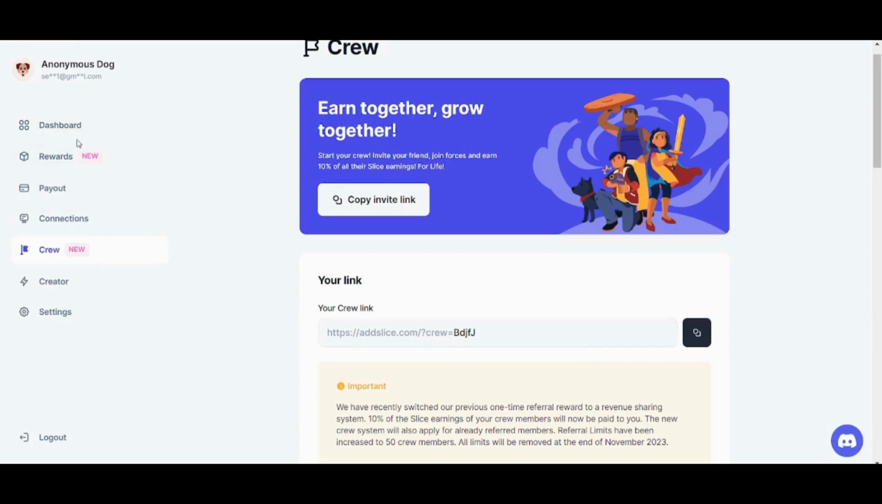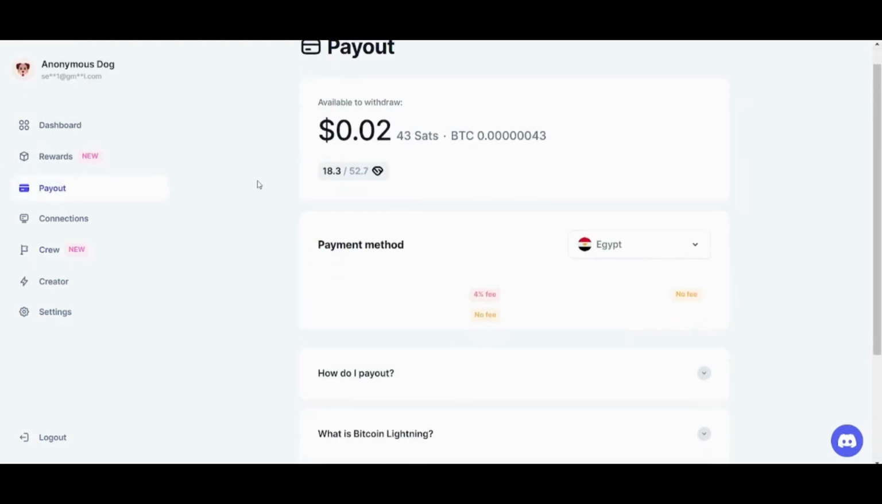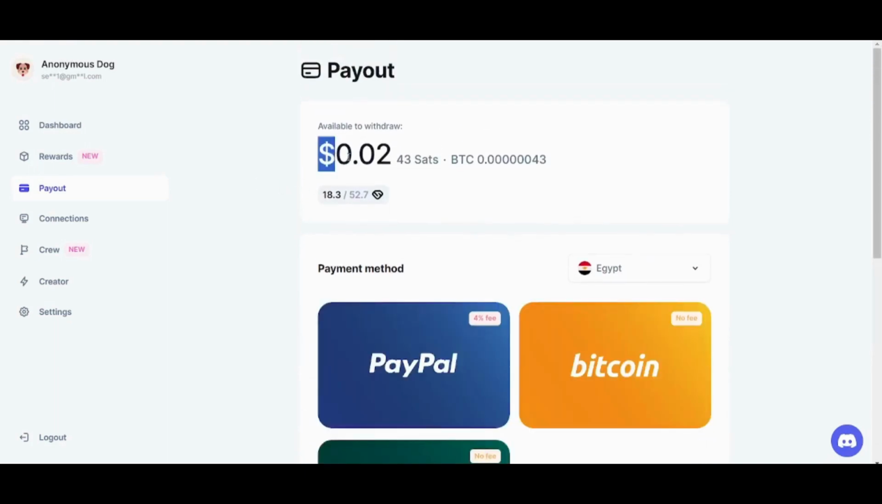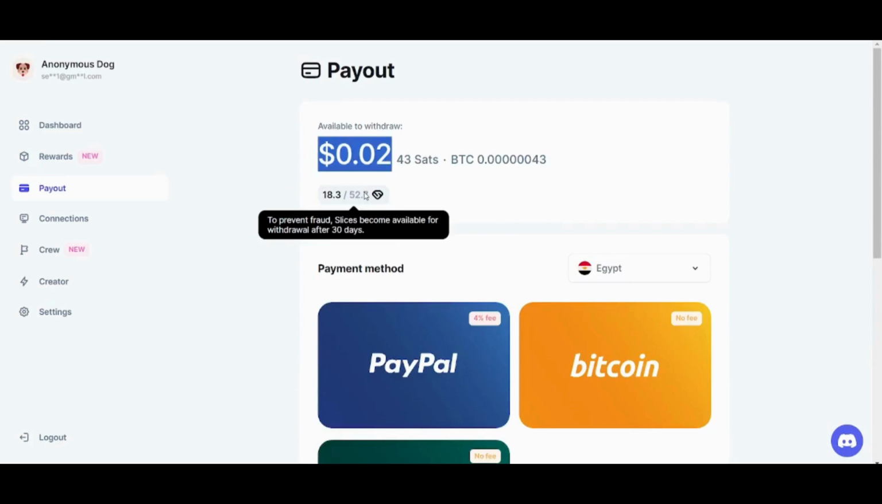After earning money, you can just visit Payout, where you will be able to withdraw your own money. So here you can see how much money you've got, and well, your points will not be available immediately. Any point that you earn will be available after 30 days from earning it, which is one of the drawbacks of AdSlice. However, it's a methodology that they use to prevent fraud. So you will have to wait for 30 days so that you can withdraw your own money. However, it's legit, and you will actually get this money after a month.